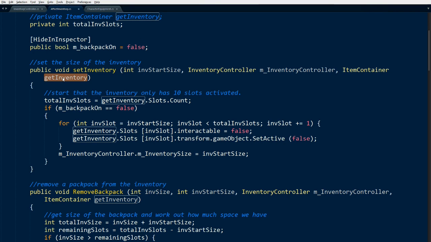Now when you're using this function in the other script, you're going to have to be checking through a number. On here you're going to be checking through the inventory controller here, and you're going to be putting the inventory container here.